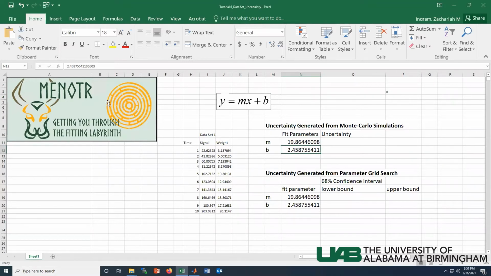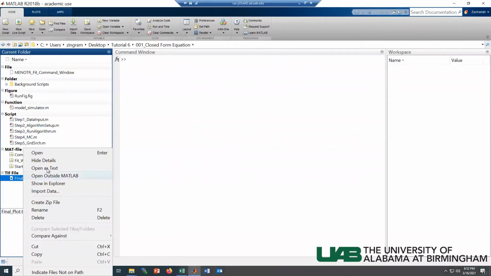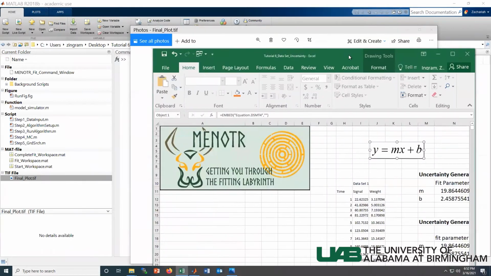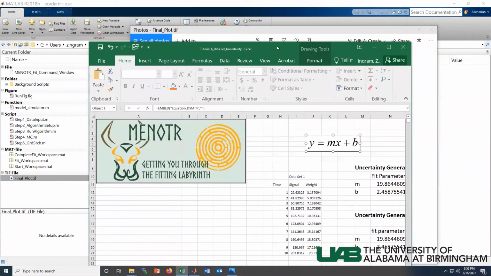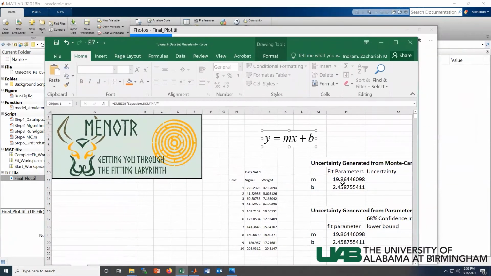So here I have this example where we're just fitting a simple data set. We're fitting that data set to a line. The data set's well described by a line. And the fit itself has already been performed. And as you can see, the data are well described by a line. And I was able to extract these two parameters, M and B, where M is approximately 19.86 and B is 2.45.